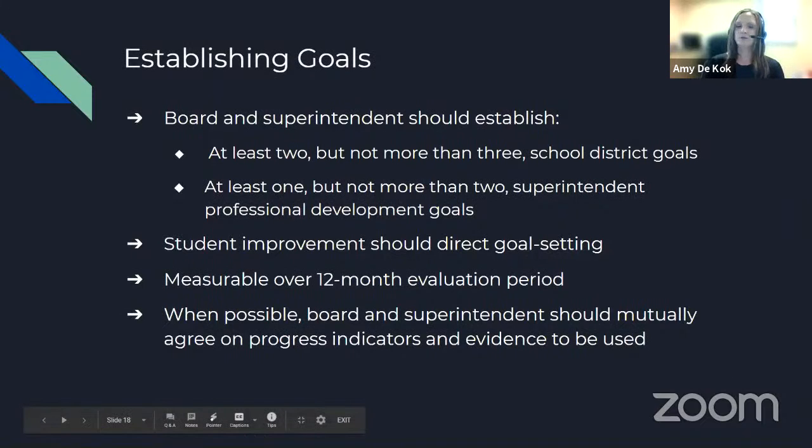And so we've talked a lot about having goals-based evaluations. And so a key piece of having a goals-based evaluation is to establish those goals. And so how do you go about doing that?